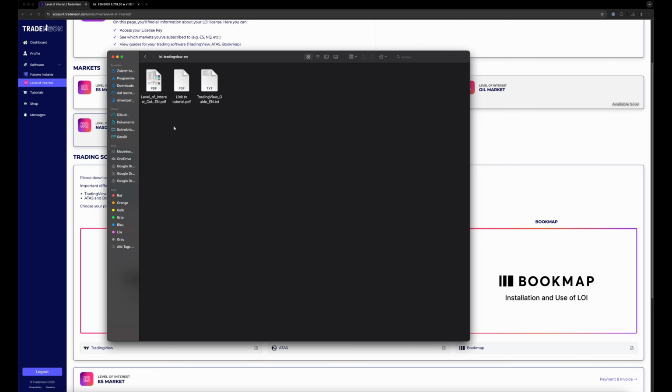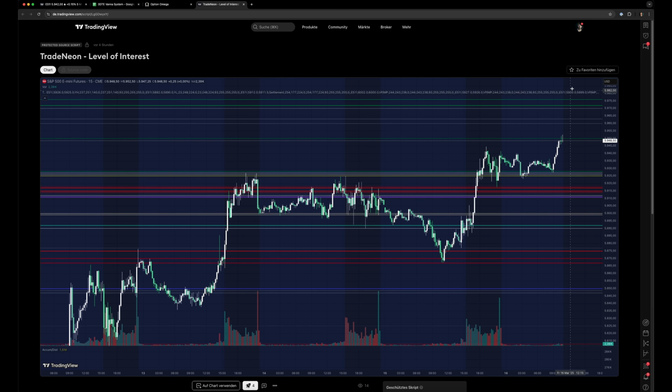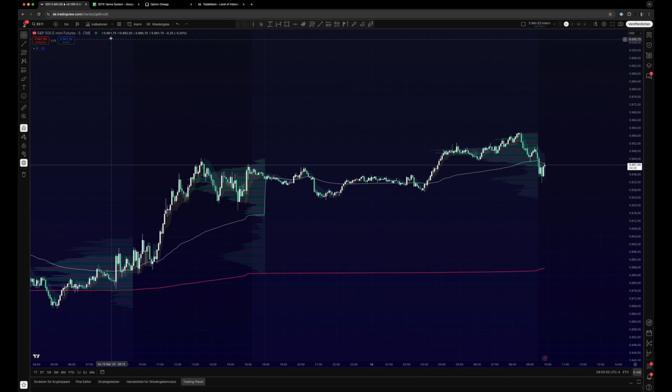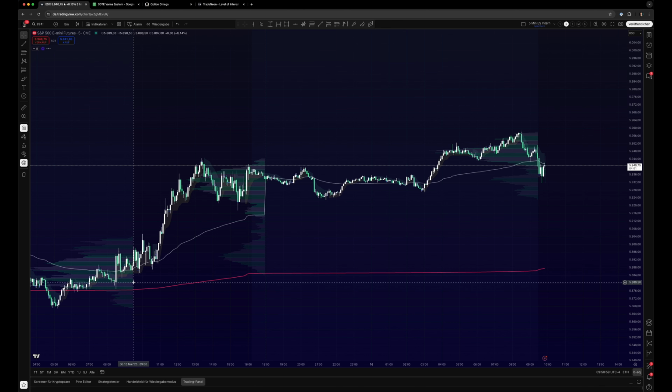Step 1. Log into your TradingView account and open a chart. In a second browser tab, open loi.tradeneon.com/tradingview-indicator. On the top right corner of the displayed image, click on Add to Favorites. Now go back to your chart. Click on Indicators and add TradeNeon level of interest to your chart.